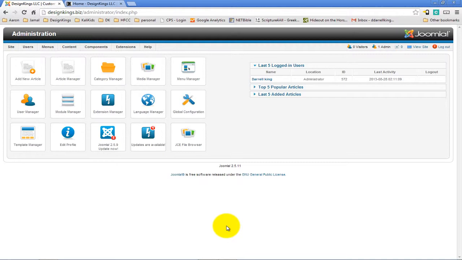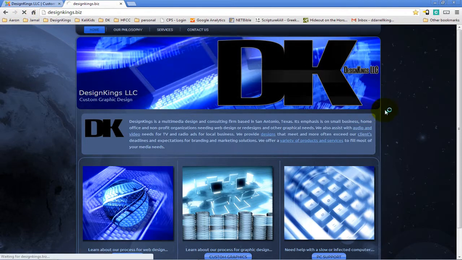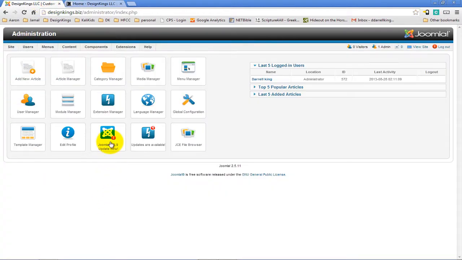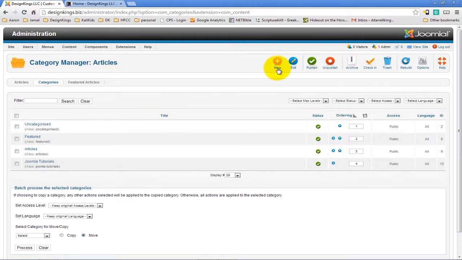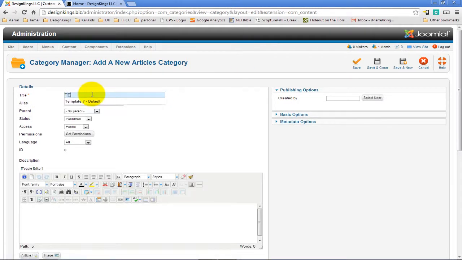C stands for category. So the first thing you always want to do, let's refresh. Let's say I want to create a test page, but let's say you want to create another page. The first thing you're going to do is go to your category manager. You're going to add new category. We're going to title it whatever we want. For instance, let's just call this test category. And that's all you really have to do.